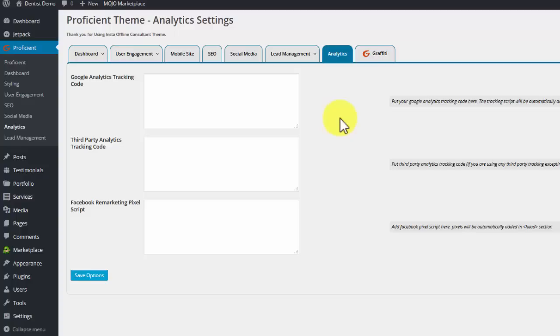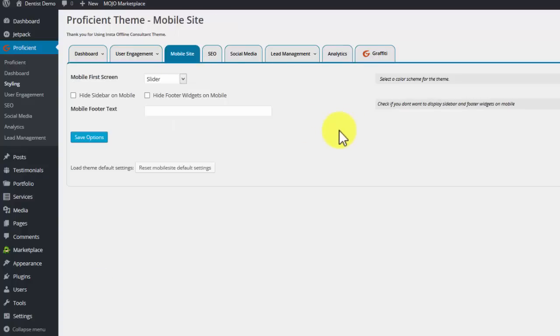Lastly, the most important thing, a custom mobile site is a basic necessity for business today. So we gave you a complete solution for that too. Our theme is not just 100% mobile responsive, we went further. Inside the mobile tab, you can decide what to show as the first screen once a mobile user visits your site.